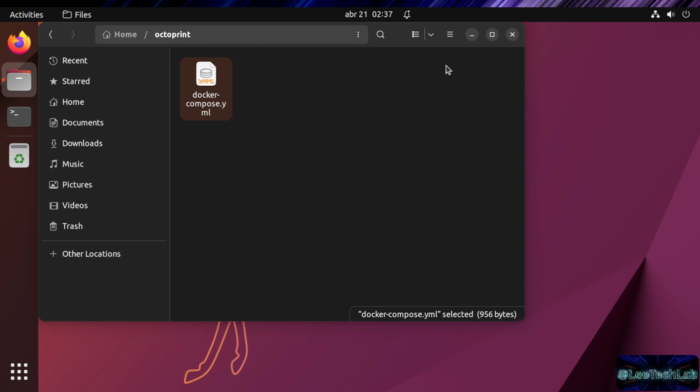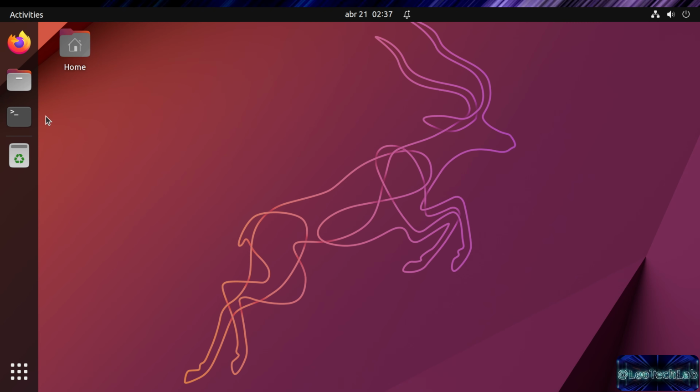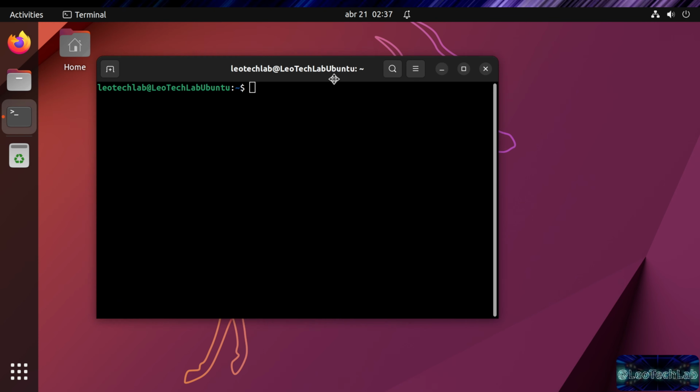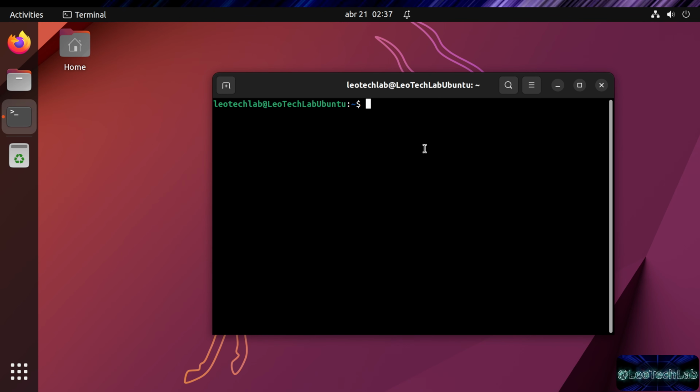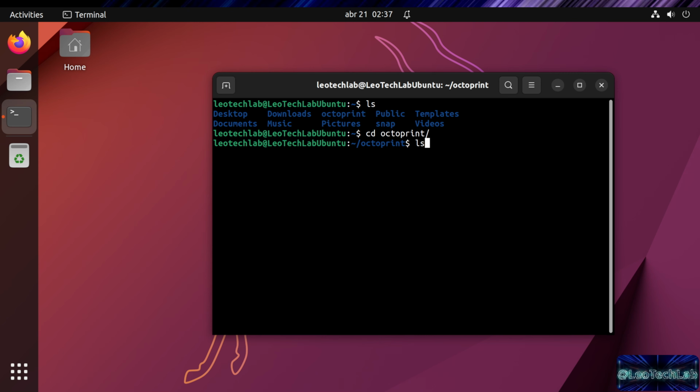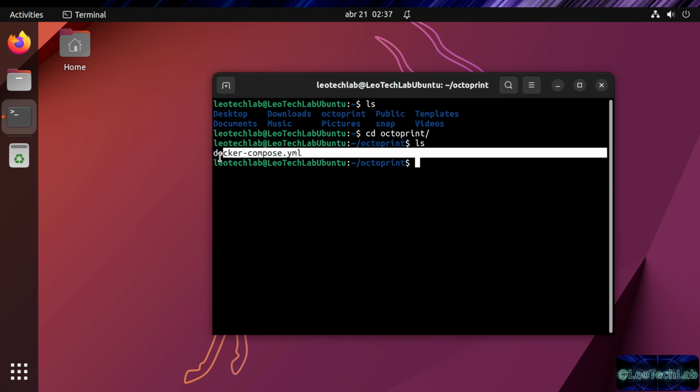And now let's launch our container based on this configuration. So let's open our terminal. Let's navigate to our OctoPrint directory and let's ls to see the file. Okay, so it's docker-compose.yml. Okay, YAML.